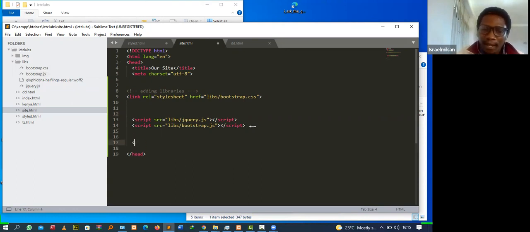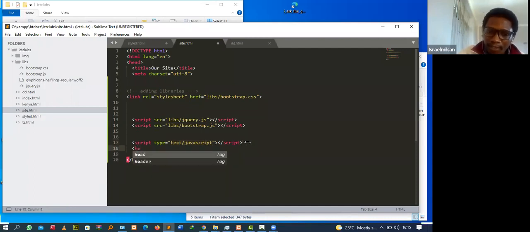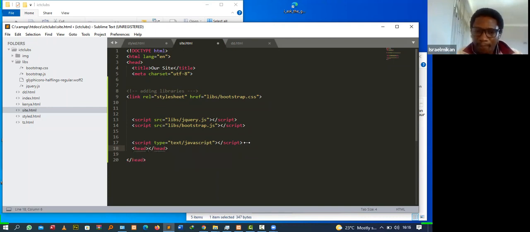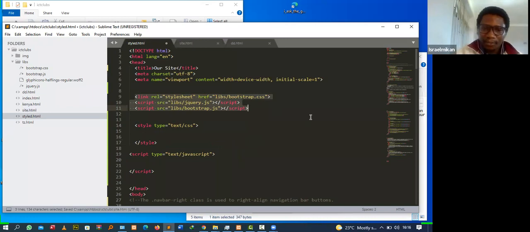You see why I told you about Sublime. If I do like this and I'm going to write a script, you see it has already suggested for me the possible tag I can put. When I press enter, now you see it has completed the code. That's why sometimes it eases most of the work. When you type, let's say, head, and it brings that and you press enter, it completes for you. So now this is adding libraries for a style sheet and libraries for the JavaScript. Okay. Let's continue.